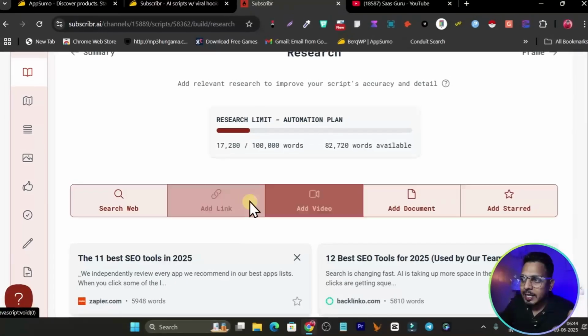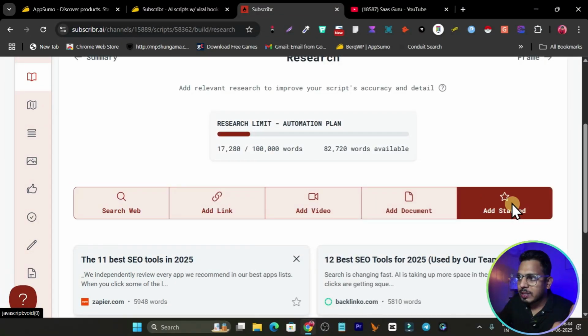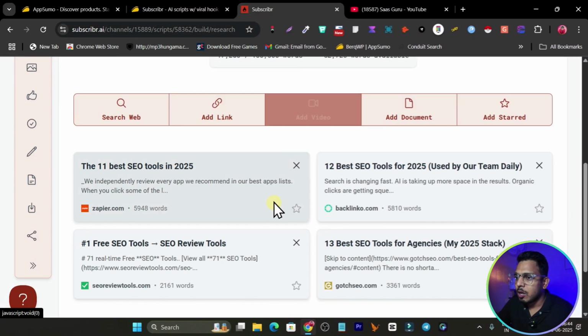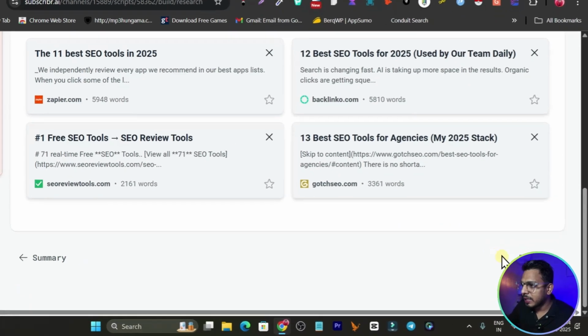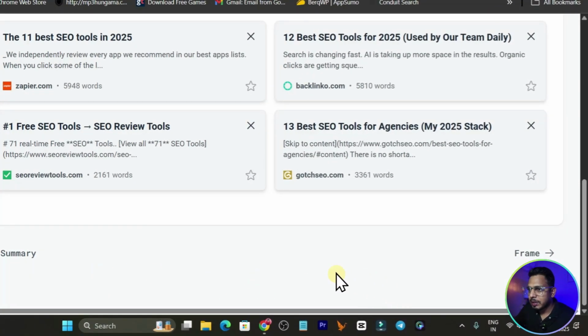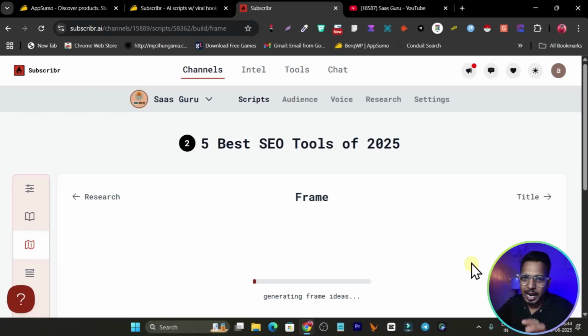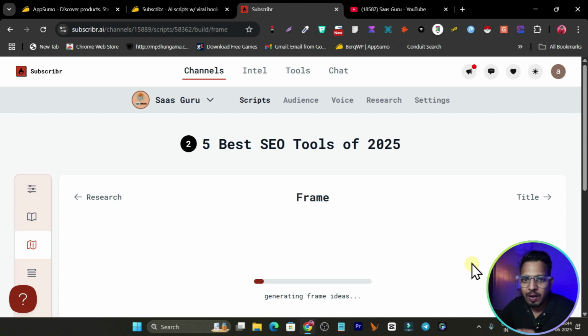Same way I can add links, videos, documents, and more things here. I have added these articles here for the research, so my research part is basically done. Now I will click here on frame. Now it will go through these articles, the research content I have added, while generating the script. Now it will analyze it and craft the script for me.